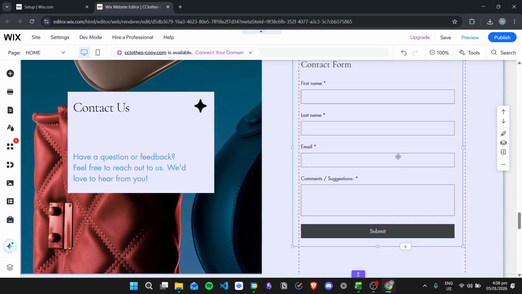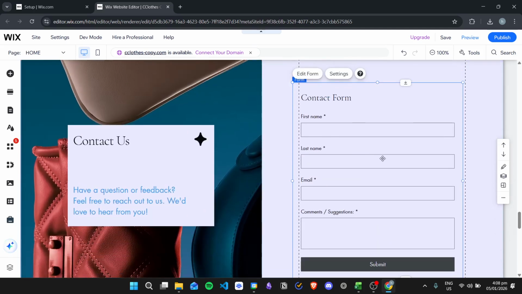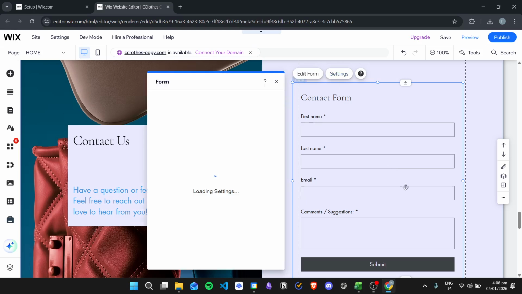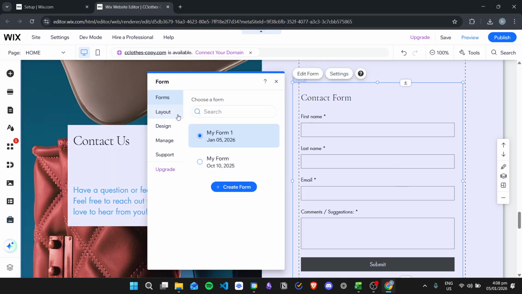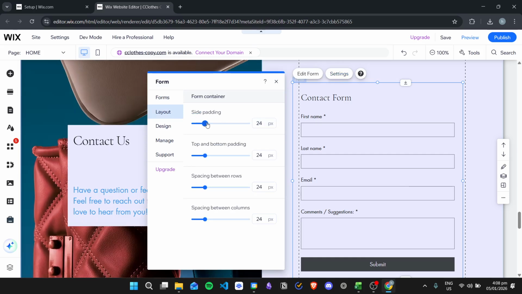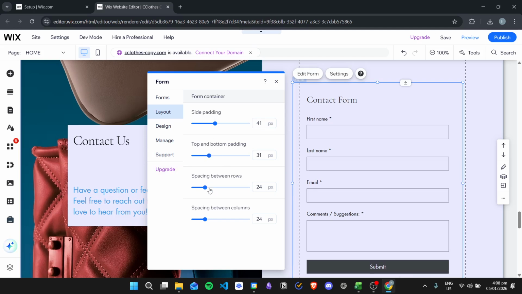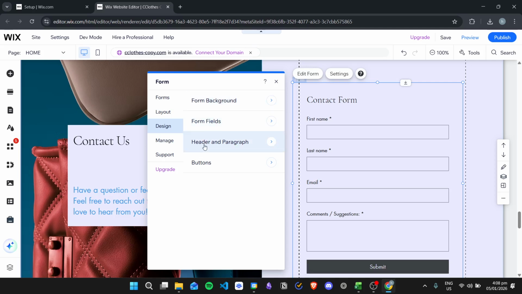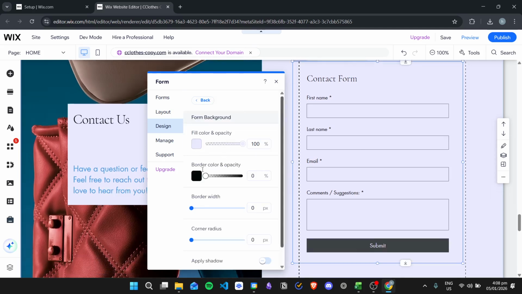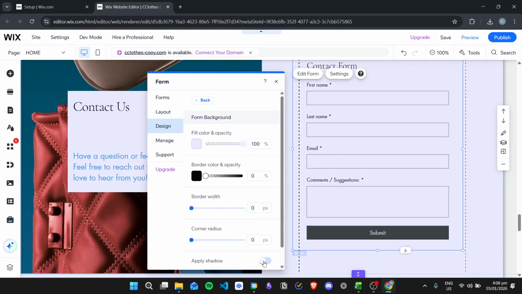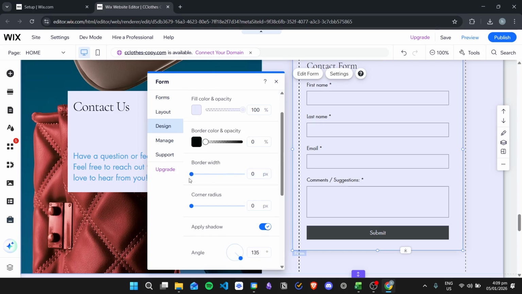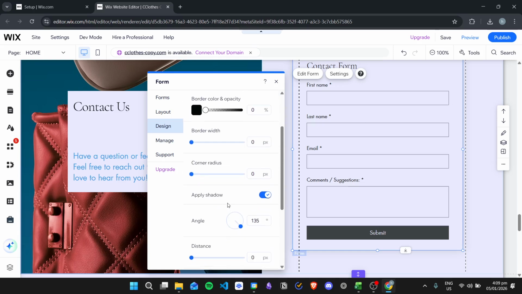So now that we have your form, you can go ahead and edit the look of your form. You can go to settings and then you can change the layout like the paddings for your form, the side padding, the top and bottom padding, the spacing between rows and then between columns. You can also have some background to your form if you want to have a background color. You can also add some shadows. You can also add borders and so on and so forth.